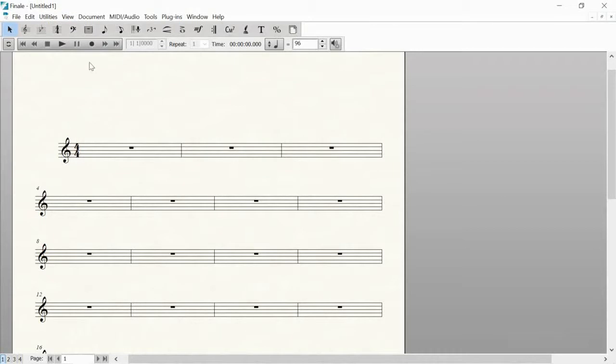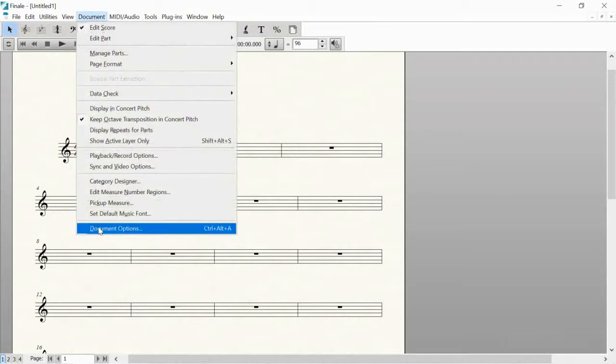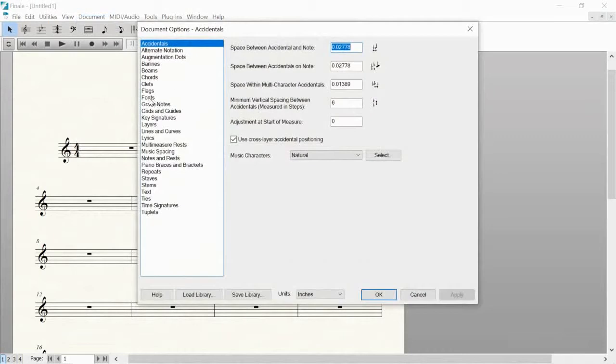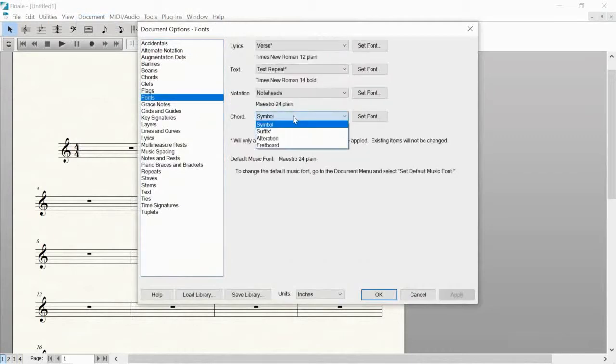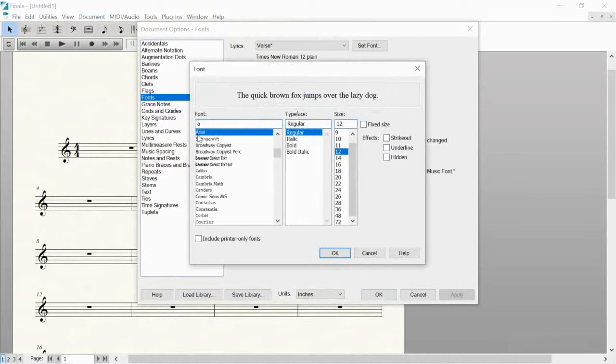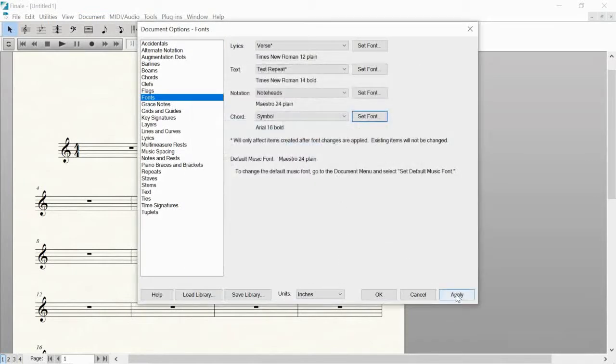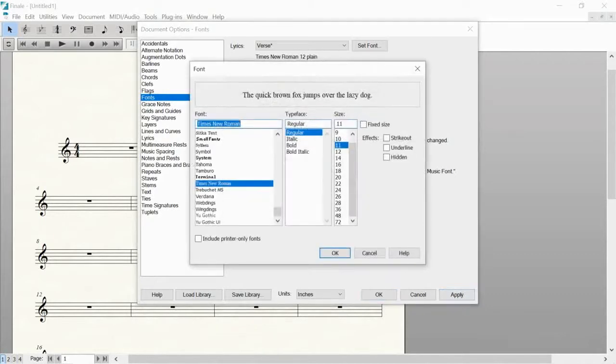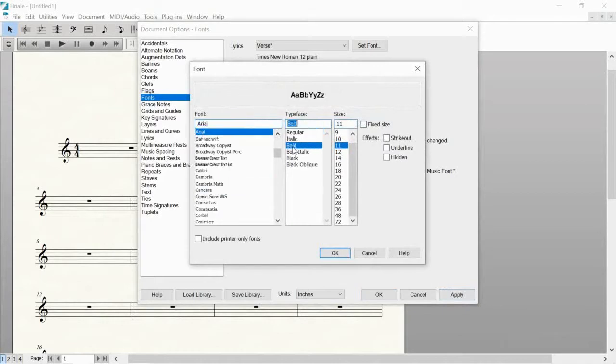Okay, so chords. First, go to document options. We're going to set up the fonts for our chord symbols. Set font, Arial, bold, 16. I'm just doing the fonts that I use a lot. Let me choose Suffix, set font, Arial, bold, 16.